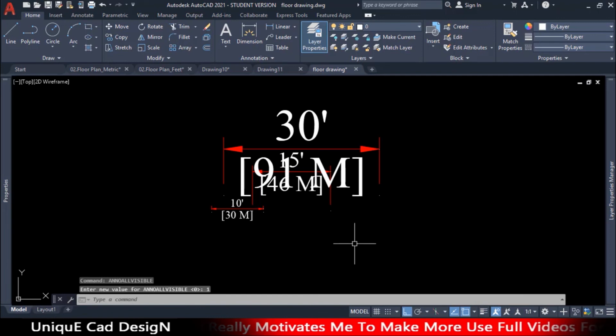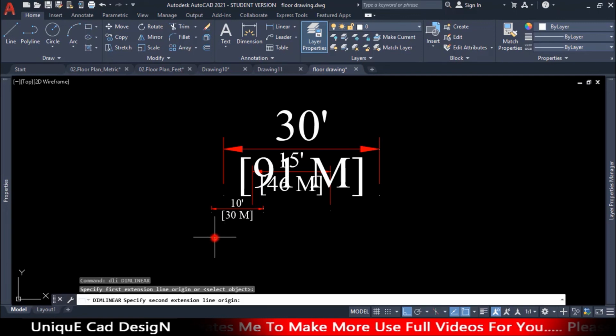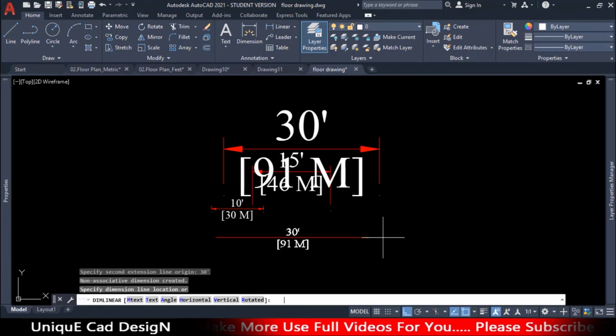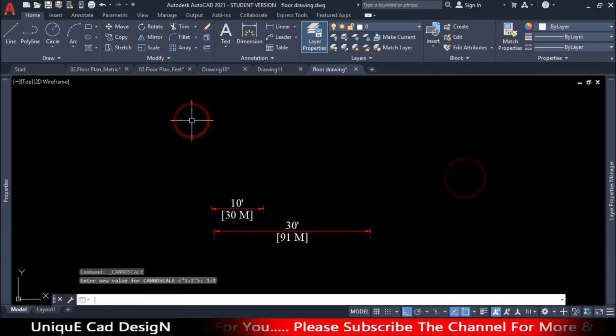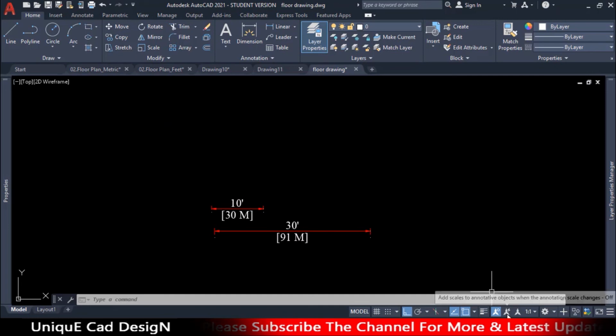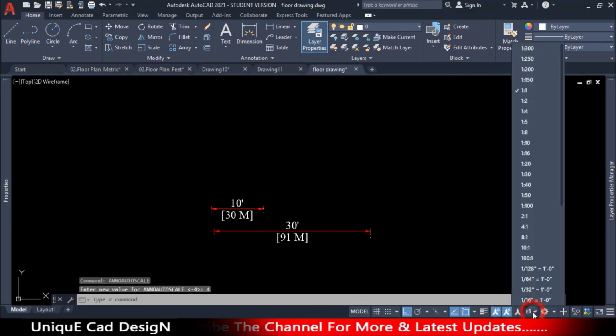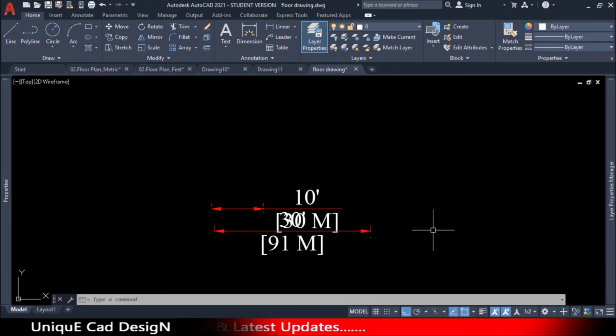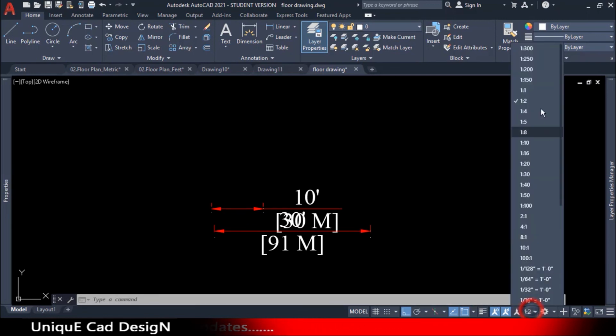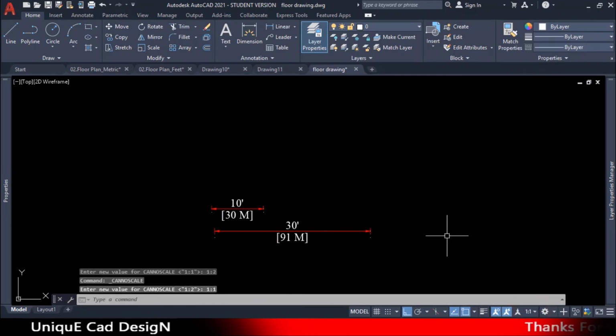Now I will create one more dimension here of length 30 feet. It is created at 1:1 scale. I will delete these two dimensions. Next one is auto scale. If you select this, while changing the annotation scale, automatically all the dimensions in the workspace will increase in size like this. Like this we can use annotative dimension in the drawing.